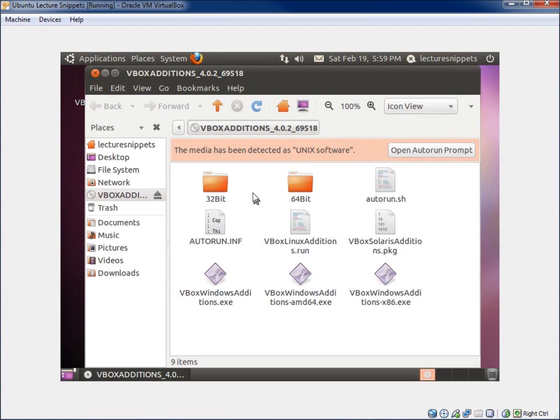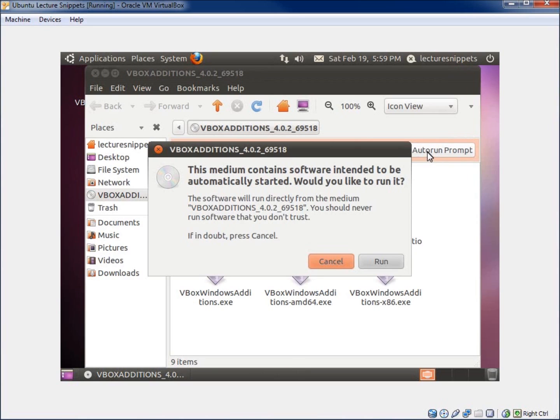Now, the nice thing about Ubuntu is that we've got this auto prompt run, which makes this really easy to do. All we need to do is go ahead and click on the auto run prompt. They give us a little warning message saying that the medium contains software intended to be automatically started. Would you like to run it? Of course we do. So I'm going to go ahead and hit run.